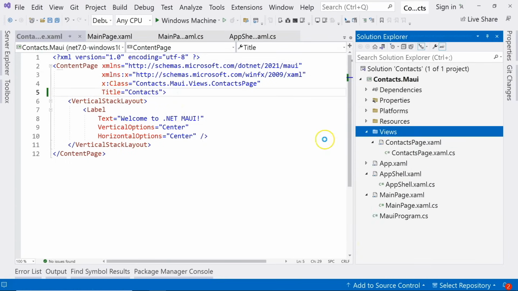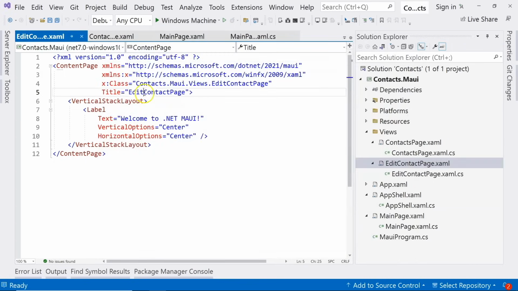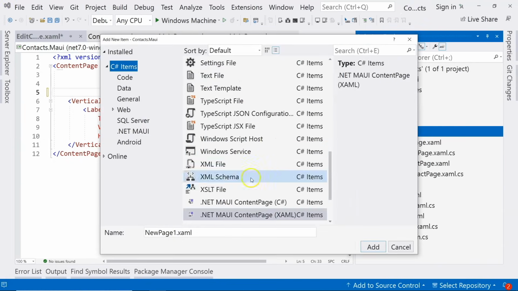And then we're going to add another one. We can call it EditContactPage. And then here we can just add a space and then delete the page again. And then last but not least, we're going to add another one. And this is going to be called AddContactPage.